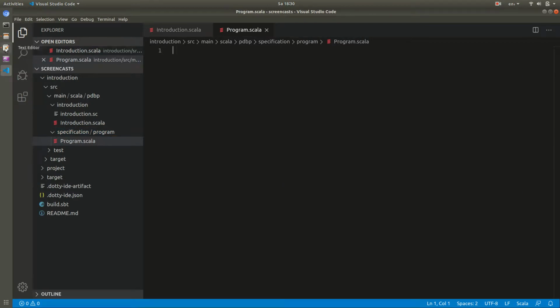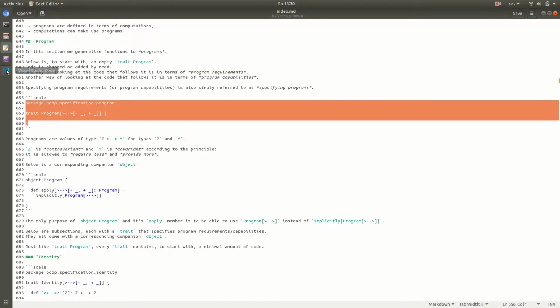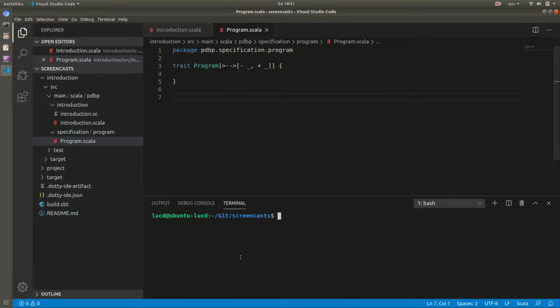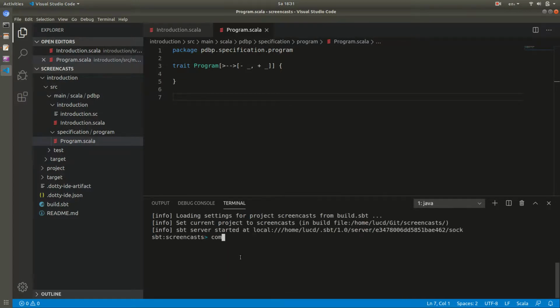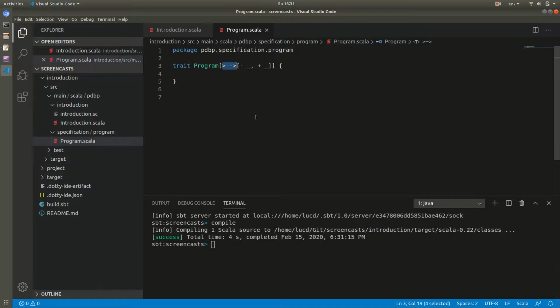Okay, I prepared some code which I will now copy and paste. So what I will do here is just in that package make my thread program. Maybe it's a good idea to have my terminal back and see if everything still compiles. So far so good. So we've dealt with functions so far. Now we are going to deal with arrows.